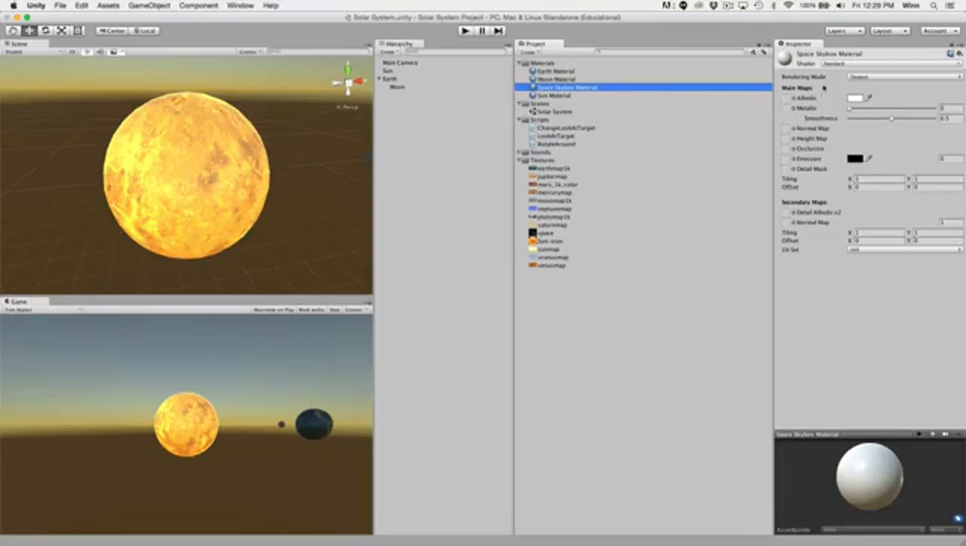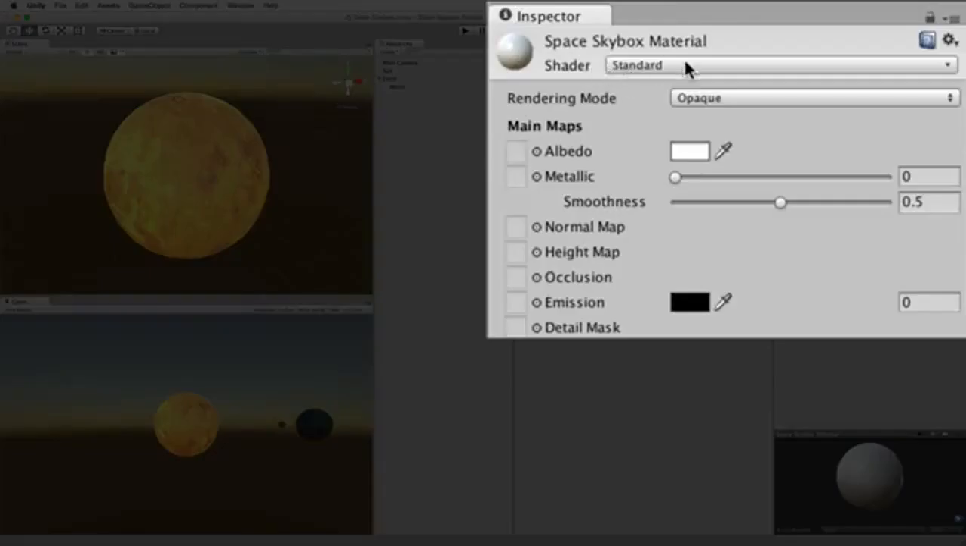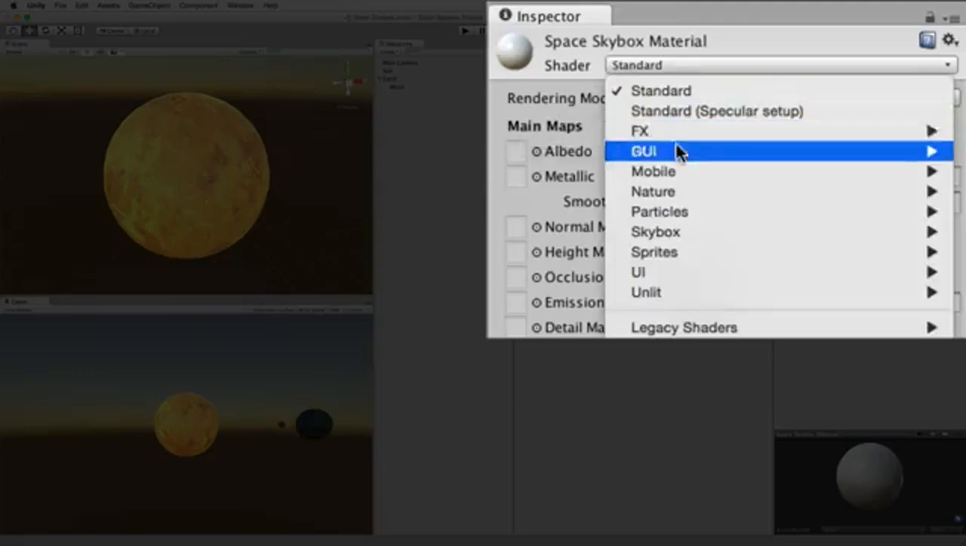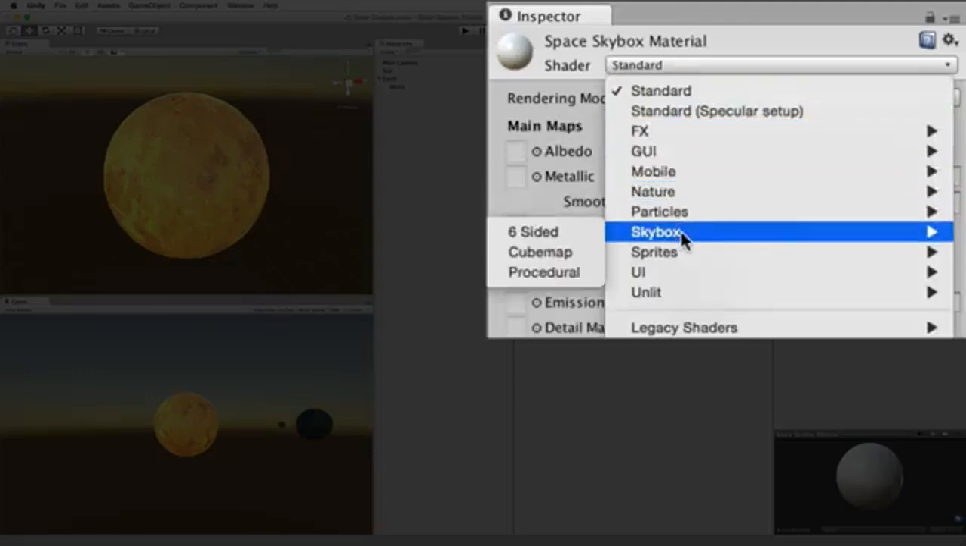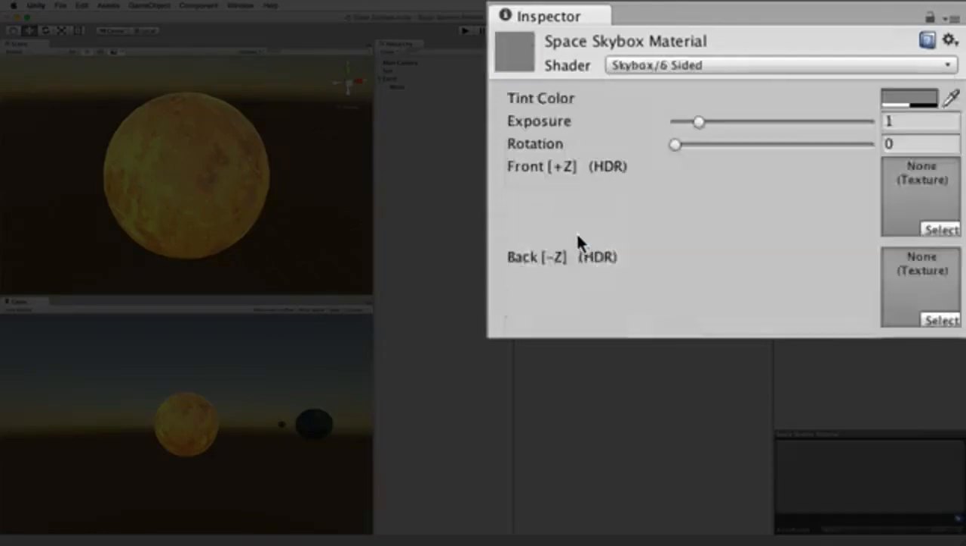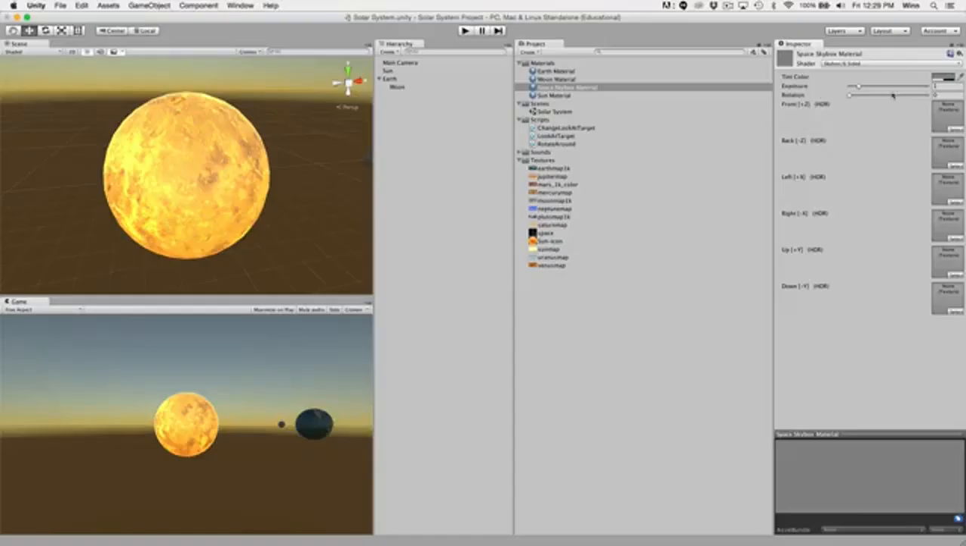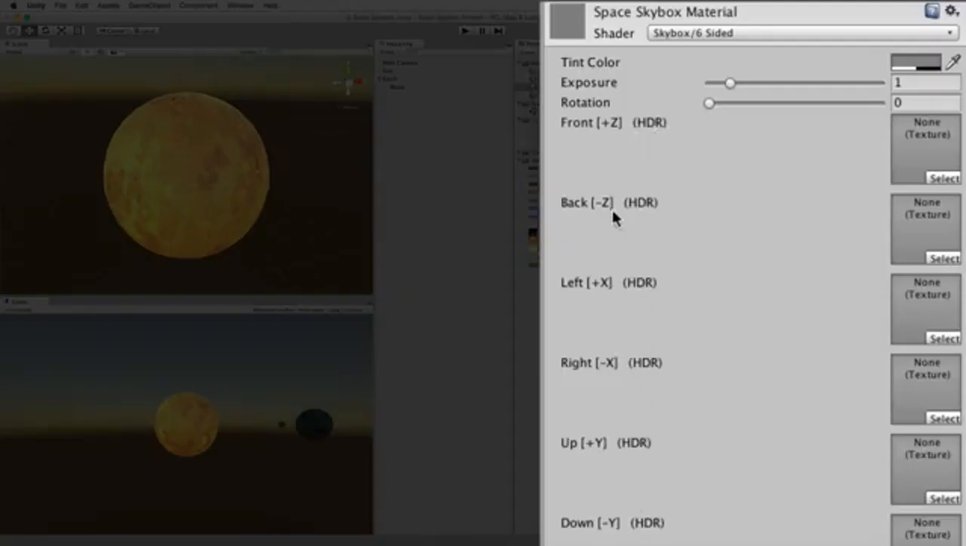So I'm going to actually change the shader here. Right now it's the standard shader. Let me go down. You can see there's many different shader types. One of the types is skybox. I'm going to go ahead and pick the 6-sided skybox, and we see the various properties of the shader change down below. For the six-sided, we've got 6 textures that we can drag in here.